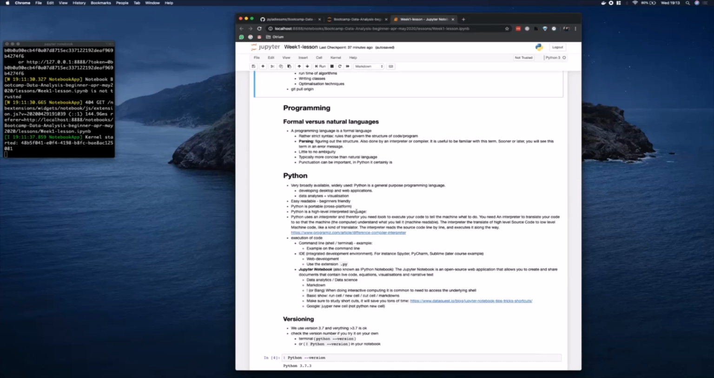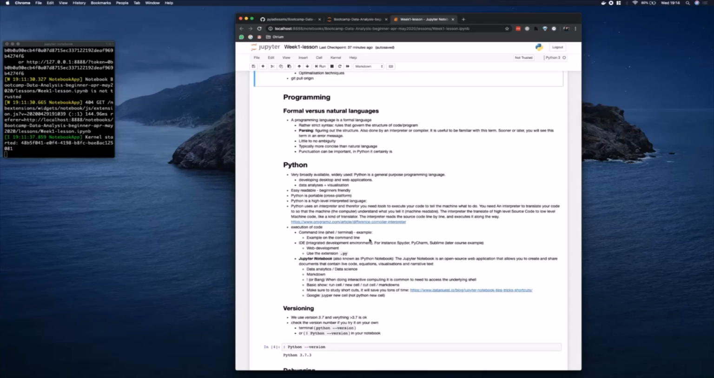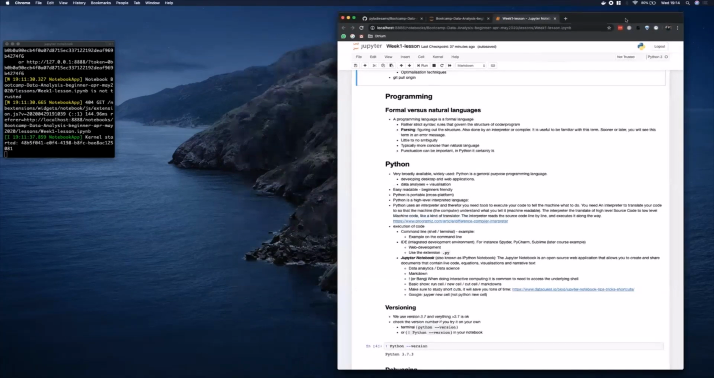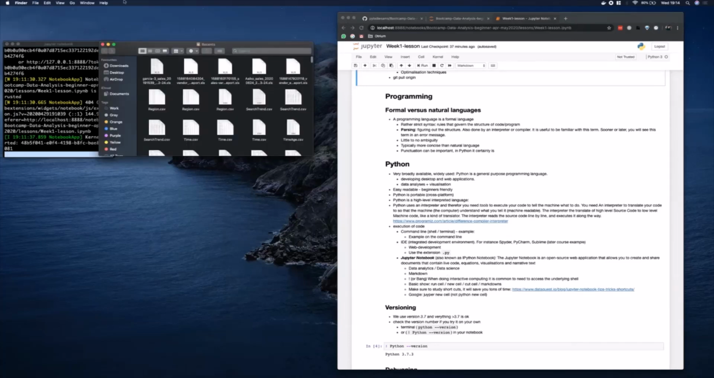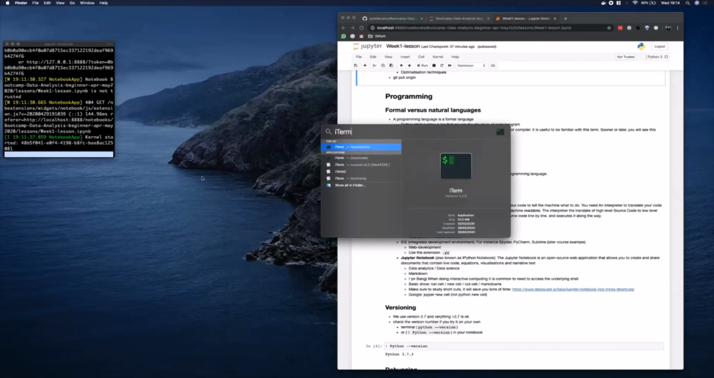Python is a high-level programming language, which uses an interpreter. And therefore, you need some tools to execute your code. There are a few ways to do that. You can read about that yourself, but I'm going to show you which tools you can use. The command line is one of them, which we already used here, like you can see. So I'm going to show you how you can execute Python from your command line as well. So what I will do is go to my terminal again. You can use terminal.